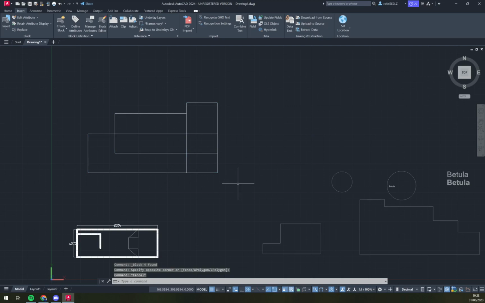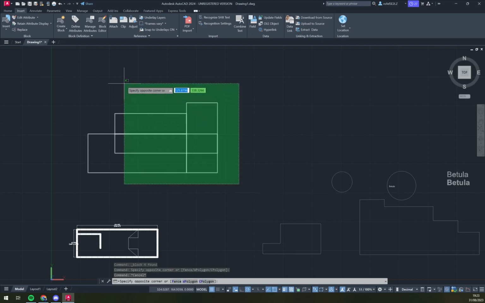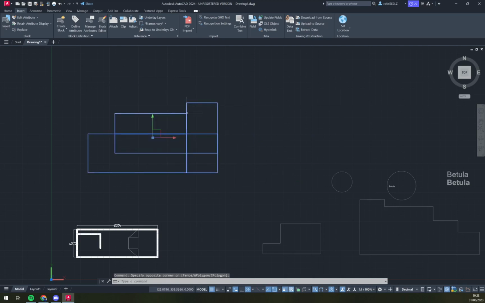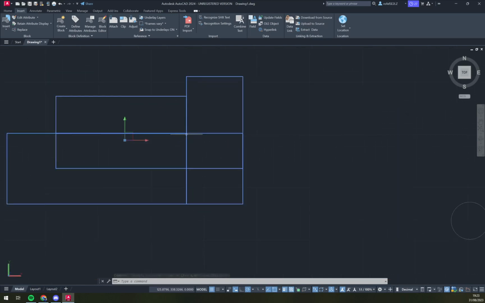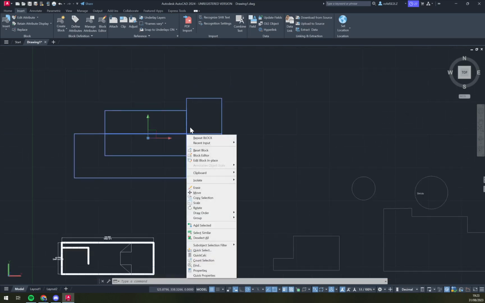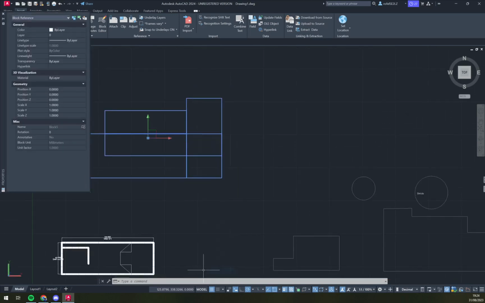So how can we scale it down? Let's say we want to scale it down by 20%. We are going to select the block, right click, and go to properties. In properties, we have a couple of options: general, 3D visualization, geometry, and miscellaneous. Now we are only interested in scale X and scale Y.